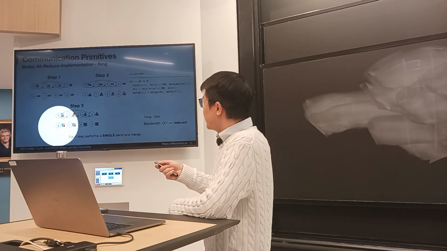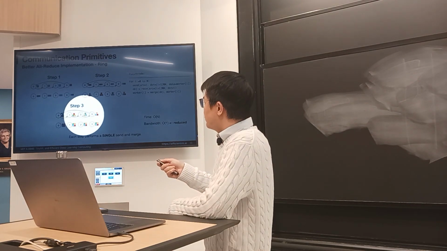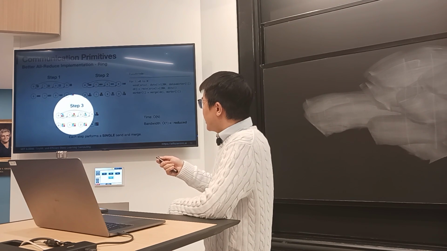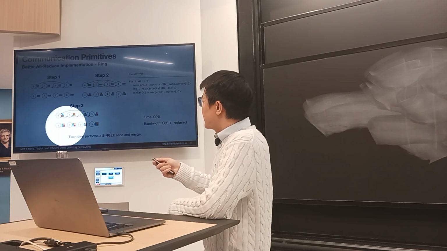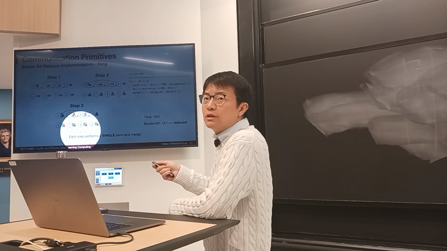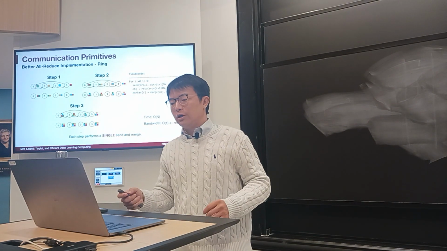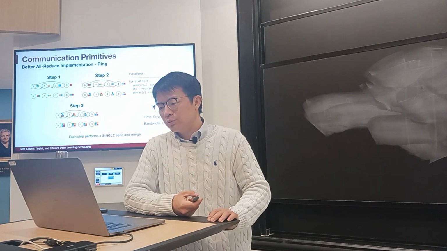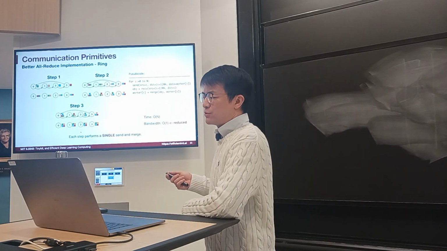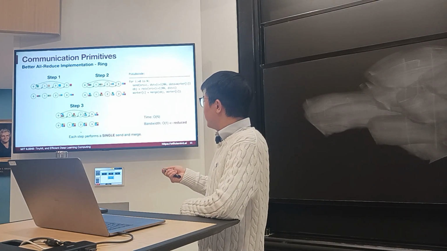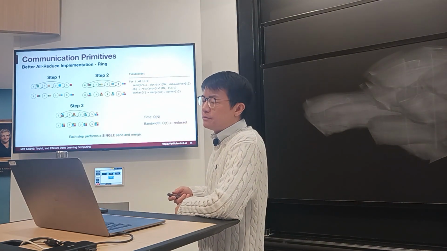And after step 3, 0 sends to 1, 1 sends to 2, so that worker 1 has data from the red, the green, the yellow, and also the blue. So now it has all the data it needs. And a similar thing happens for all the other nodes. They each have the green, the orange, the yellow, the blue, and the red. So only in a few steps, we have all the data.